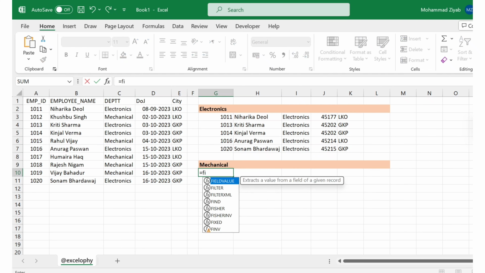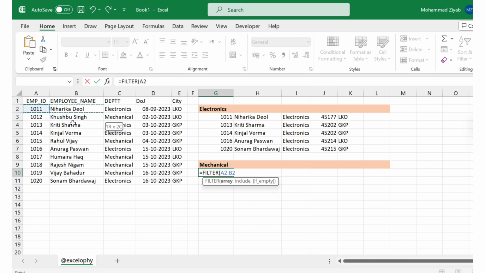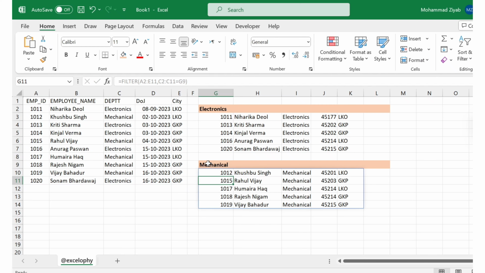Again, we use the same formula to filter out the array under the mechanical department. Equal to, FILTER, then select the array, then select the range of the department column, which should be equivalent to the mechanical department. Boom! Here is the final filtered result of the array department-wise.